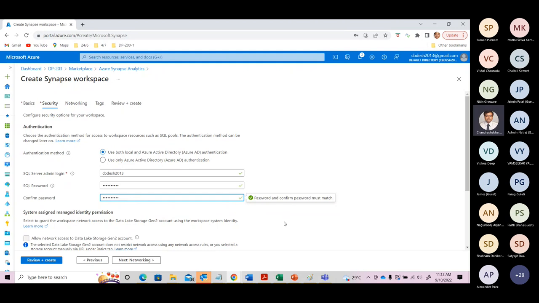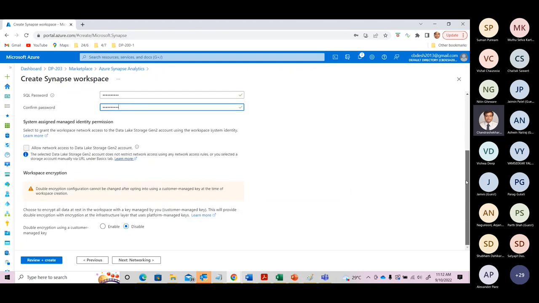That information I have also given, and it is time for me to click on review plus create. Remember workspace encryption: if you disable it, the data that goes inside the database will not be encrypted and will be a threat to security. In case you enable it, your data will be preserved after due encryption.